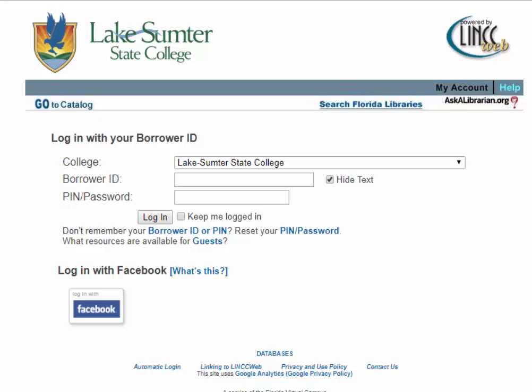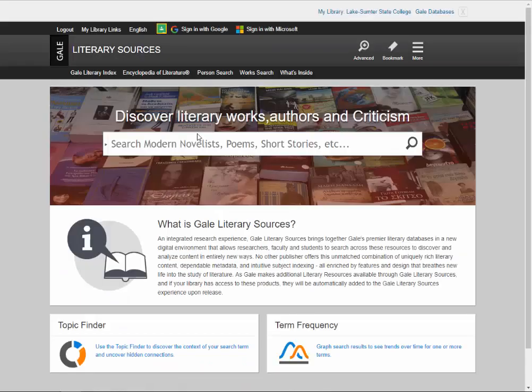You will be taken to a login screen. Enter your XID for the borrower ID and your 6-digit birth date for the PIN. Then click on Login. The search box is at the top of the screen.